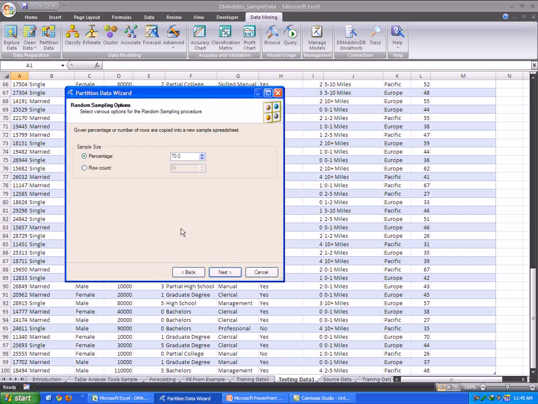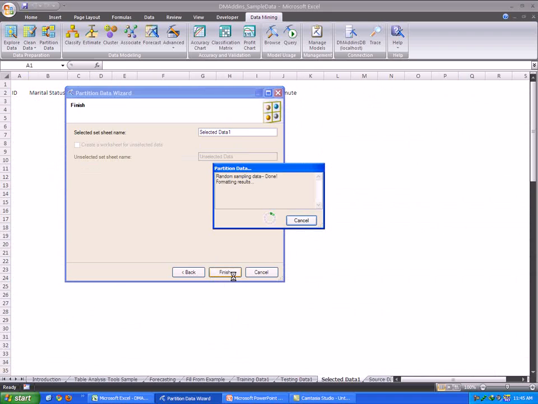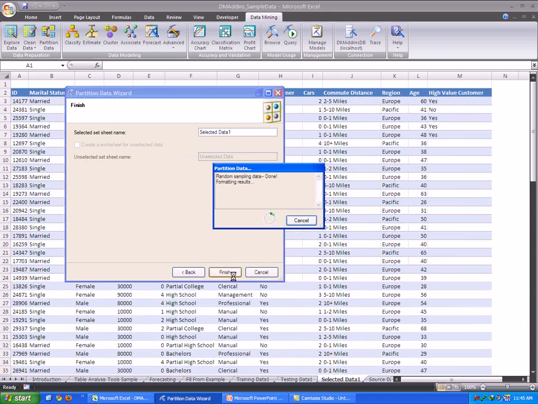This time we select random sampling as the way to partition data and click on Next. Here we can either specify the percentage of the data to be used in the random sample, or else a number of rows. Let us specify it as 100 rows. Click on Next. Here the wizard asks us to name the data sheet in which the partition data will be placed. Let us name this as selected data 1 and click on Finish. We see that the table is being partitioned by the wizard.